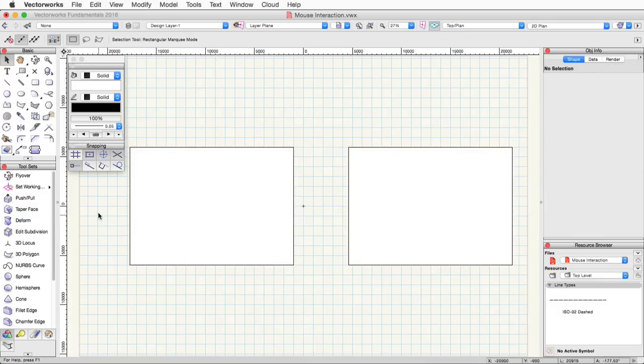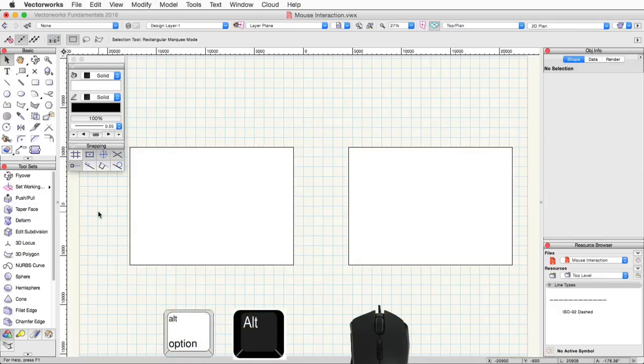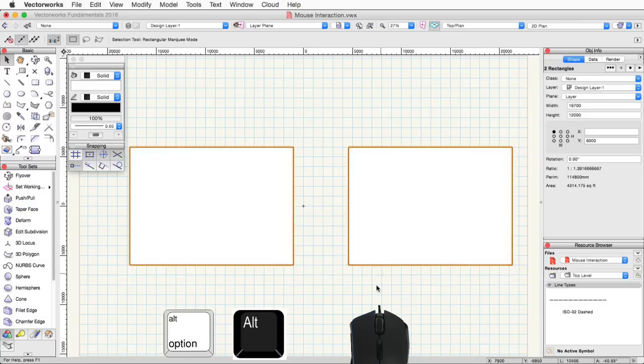You can also hold Alt while doing this, and what this will do is, as opposed to the object needing to be completely within the marquee, any object that you pass or cross over will be selected.